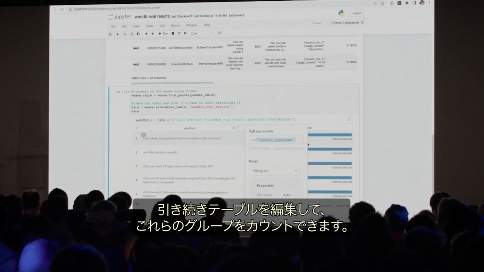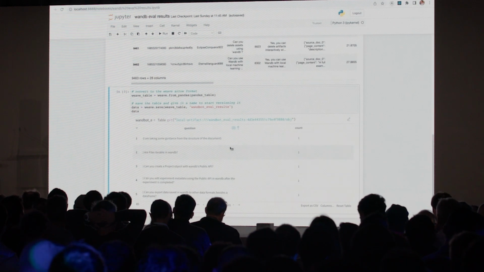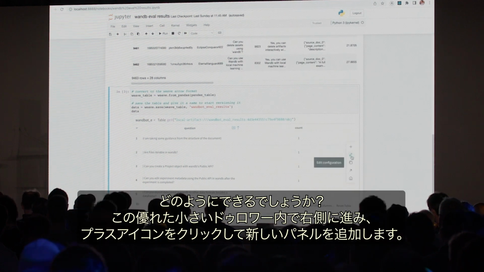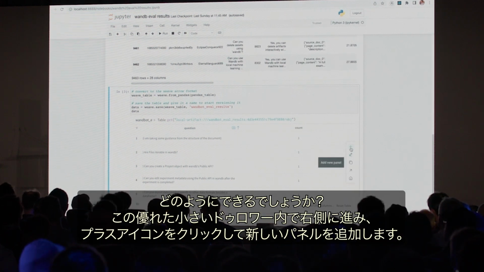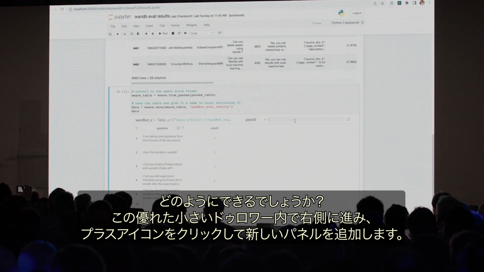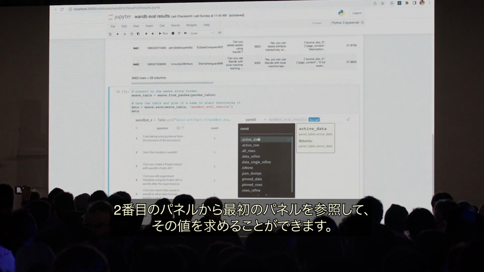We can continue to edit the table to count these groups. And we can see the counts, but we actually want a count of those counts to finish this analysis. How can we do it? Well, we can go to the right in this cool little drawer and click the plus icon to add a new panel. And we can refer to the first panel from the second one to ask for its values.